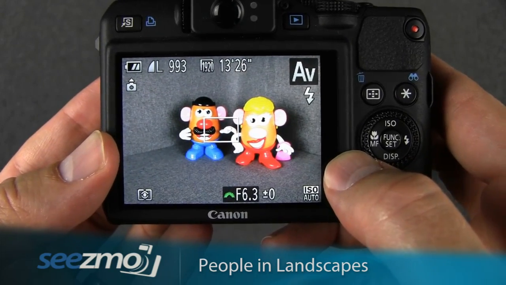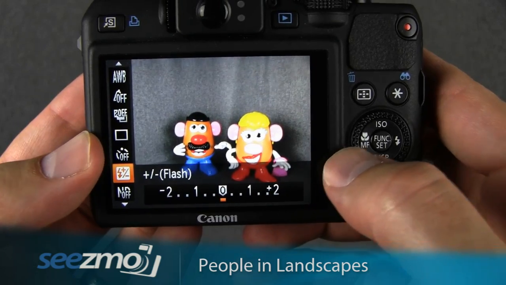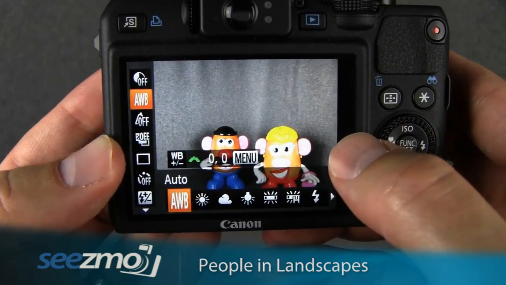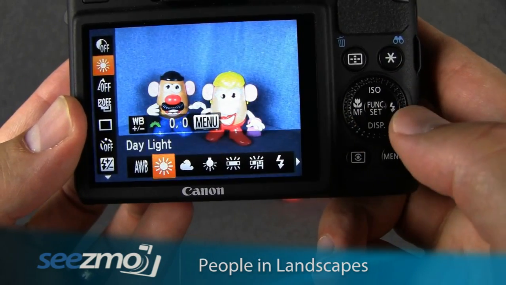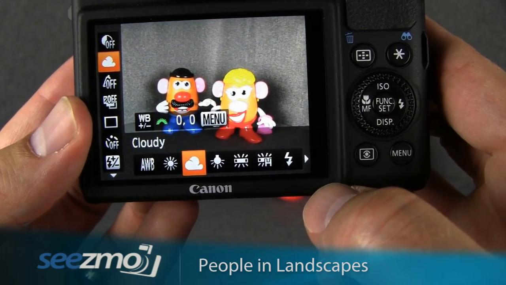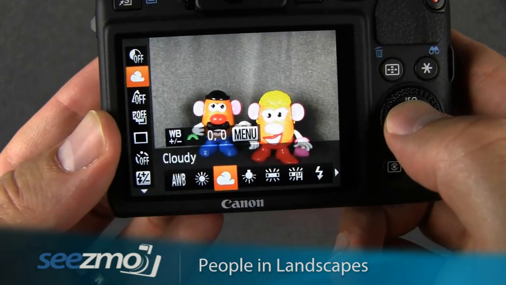Now for the proper white balance. Go ahead and press the function button again to access the function menu, and use the up and down navigation buttons to access the white balance function right there. Use the control dial to adjust this accordingly. If you're outdoors, choose daylight, or if you want to warm up the tones in your image a bit, you can choose cloudy. Then go ahead and press set to escape.